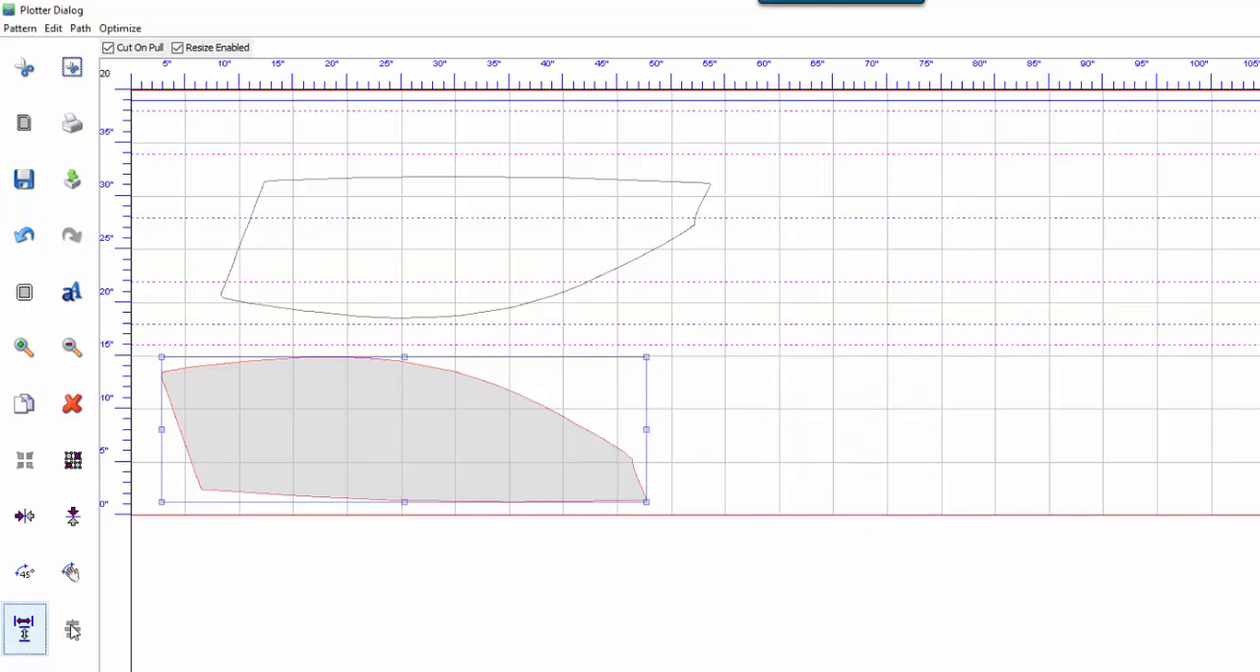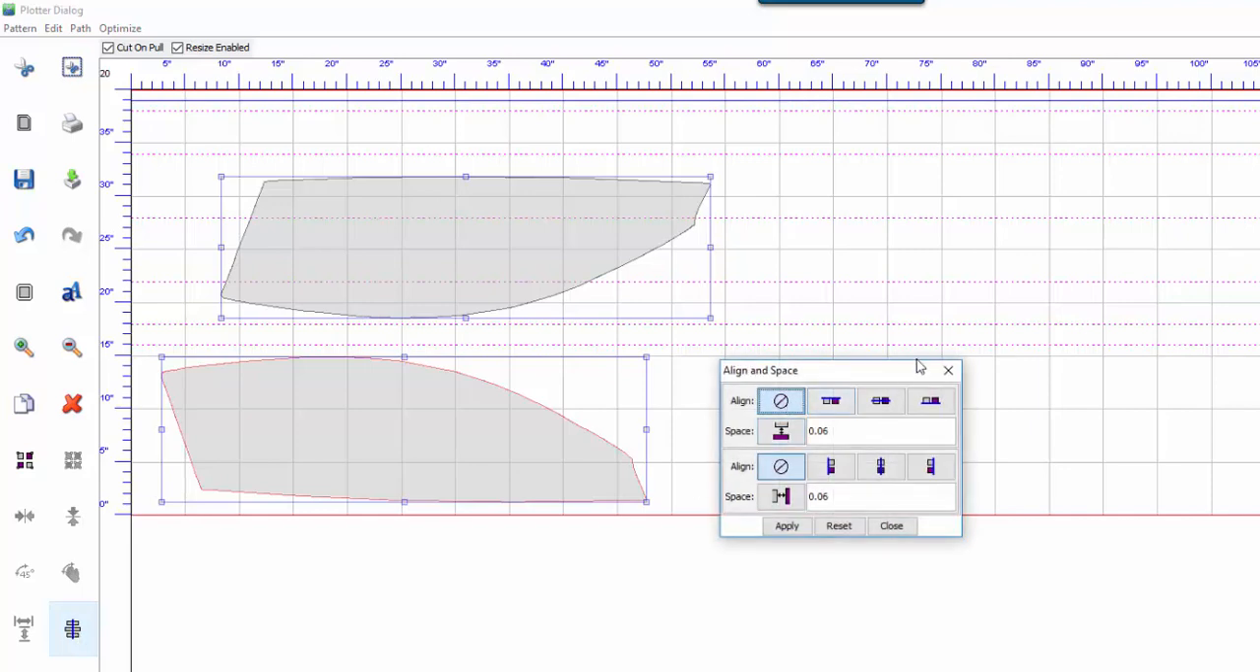Next is your align and space. Let's say we select these two images right here, and I click on align and space, and this aligns them however you want. So let's say I wanted to align the right side of them, and I'll click this one right here. The line is on the right side, and I'll click apply, and it will align the right edges of the patterns. I can also space it.